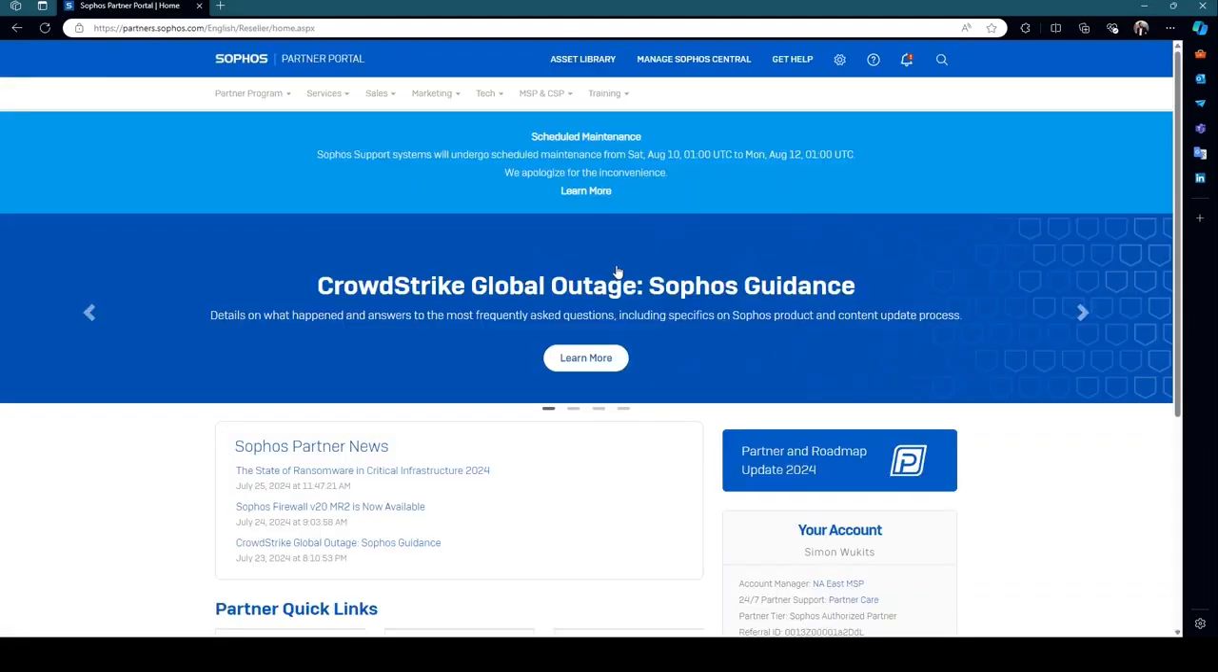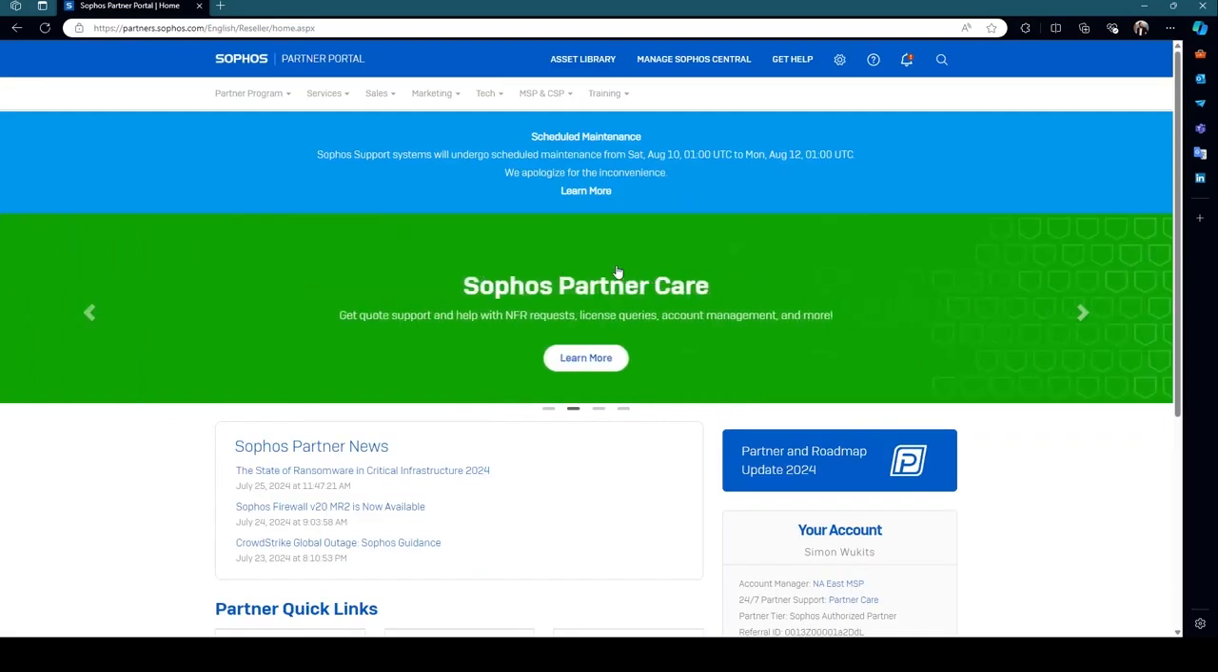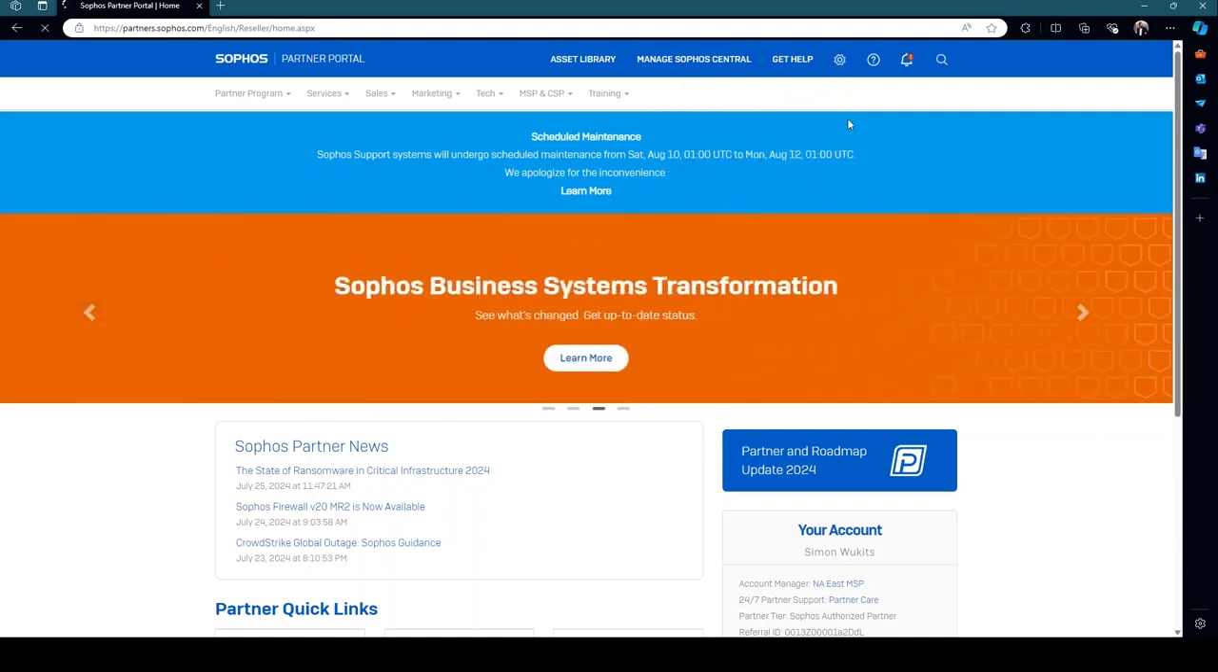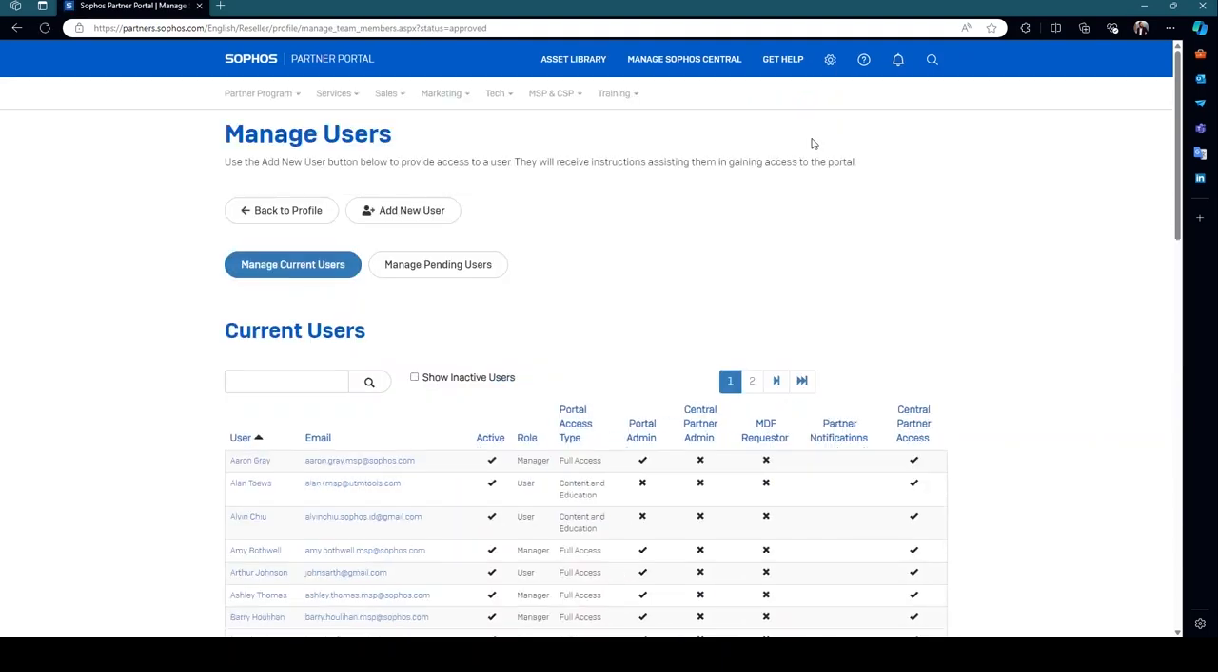Now that we are in the partner portal, the first thing that we want to do in order to create a new user is to navigate to the little gear wheel icon here in the top right corner and navigate down there to manage users. This will open a list of all users who not only have access to the Sophos Partner Portal, but also access to the Central Partner Dashboard. And that is indicated here on the right, on the furthest right column called Central Partner Access.